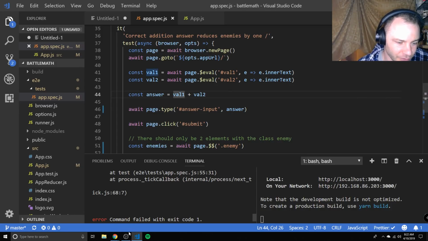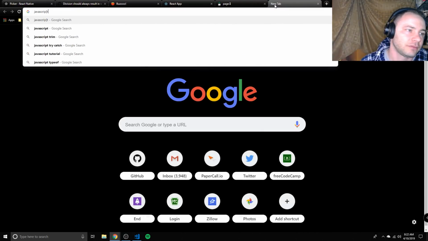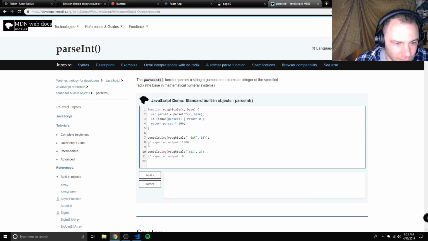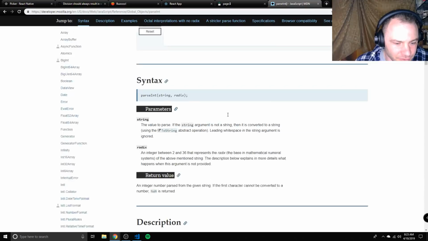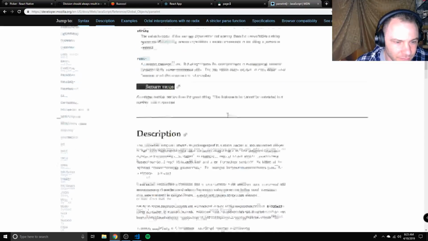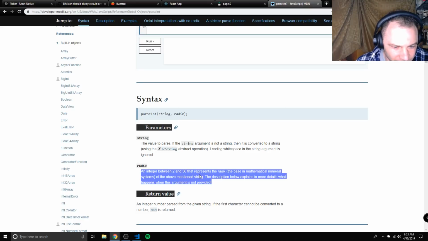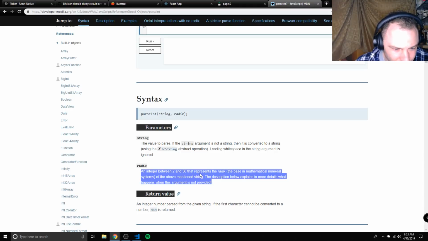How do we do this? Is it parseInt, right? Let's try this out. Yeah, parseInt. That's what we want. And I think the base is optional, so like we already have, the base defaults to base 10, I believe. Maybe not. Anyway, parseInt.